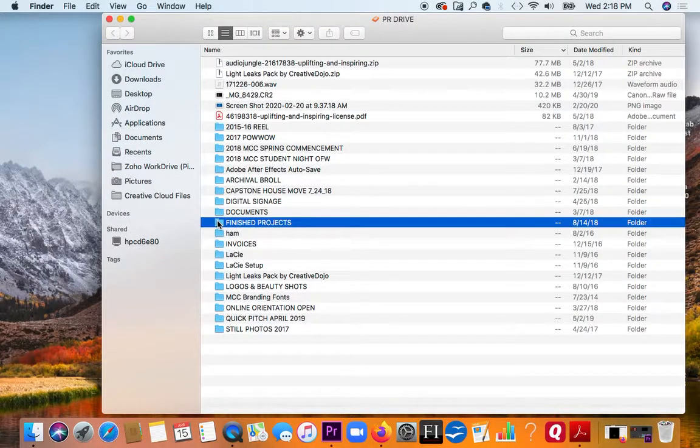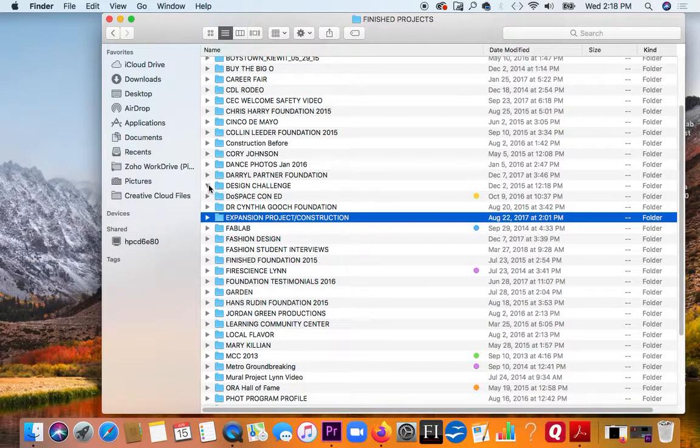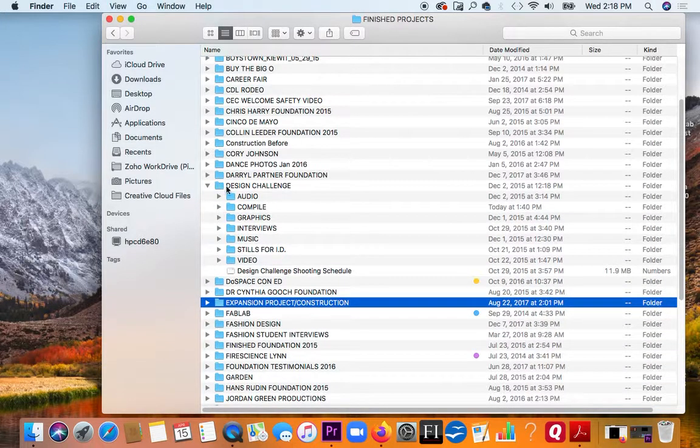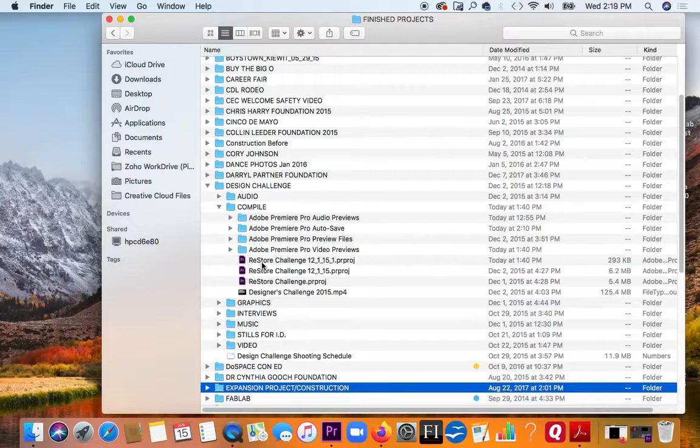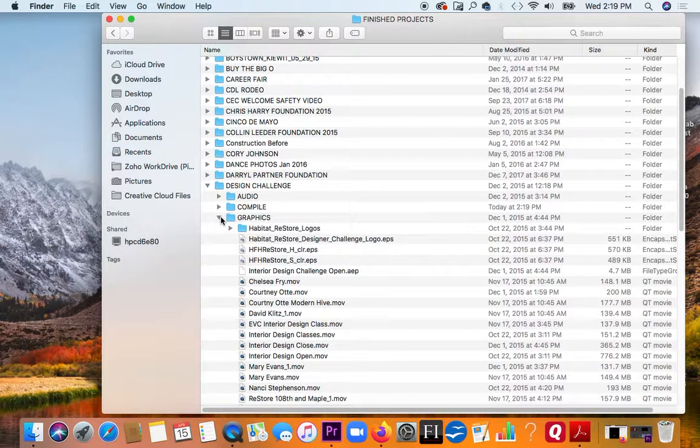So let's see if I can find this. It was Designers Challenge, okay? So this is my Designer Challenge main folder, and I've got my folders: audio, compile. Compile is the finished products. This was back when I was still putting my project files in the compile folder. Now I make a separate one that says project files. Graphics, had a bunch of graphics, a bunch of lower thirds, some logos.